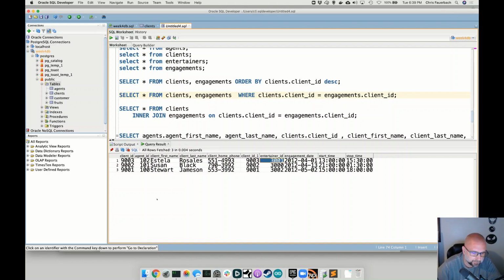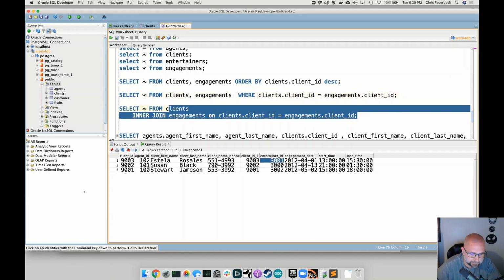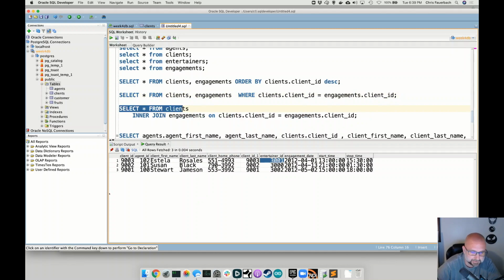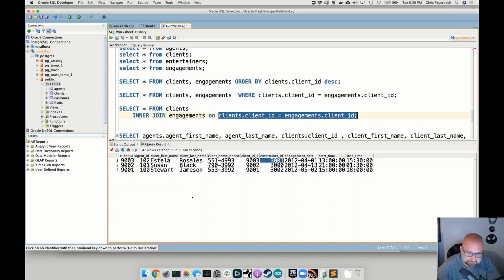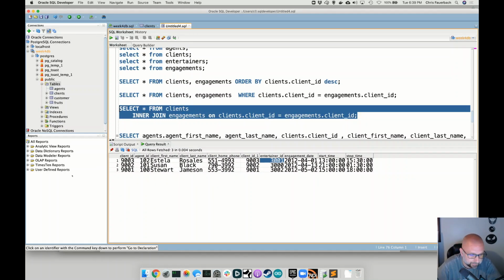So another way of doing that is to be more explicit in the actual query. Select star from clients, but here I want to inner join on the engagements table, specifically on the client's ID matches the engagements client ID. This is really the preferred query for this. Same results, but this is easier to read in my opinion.